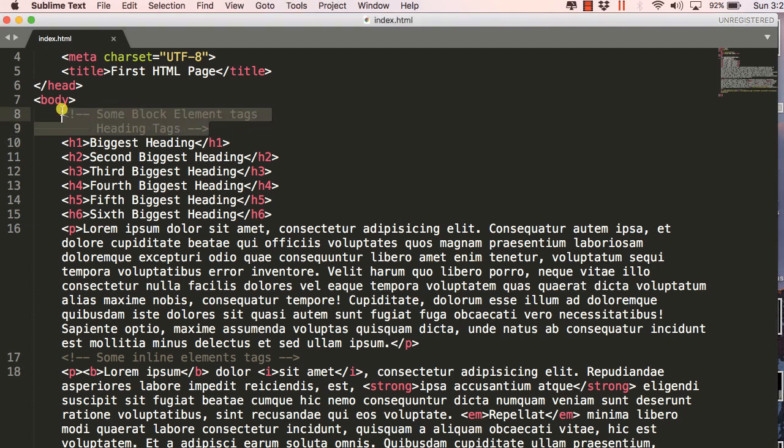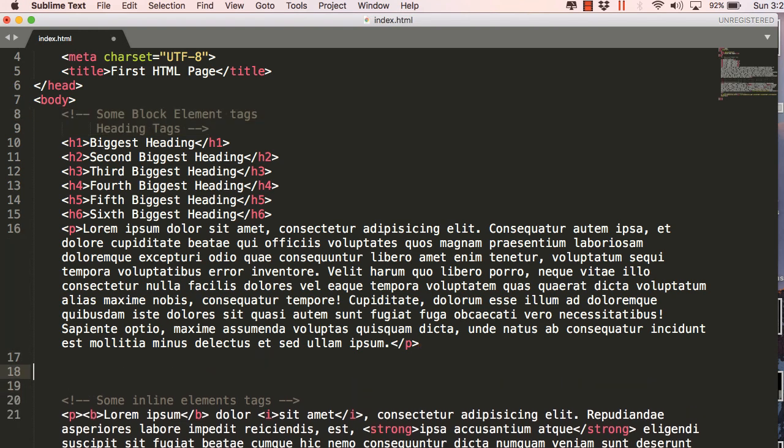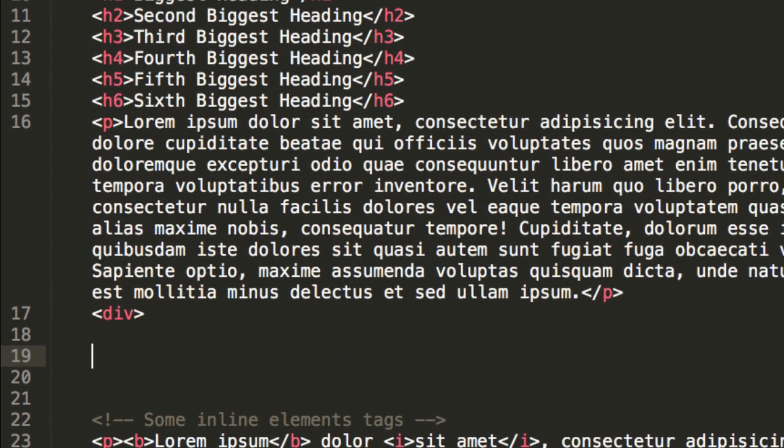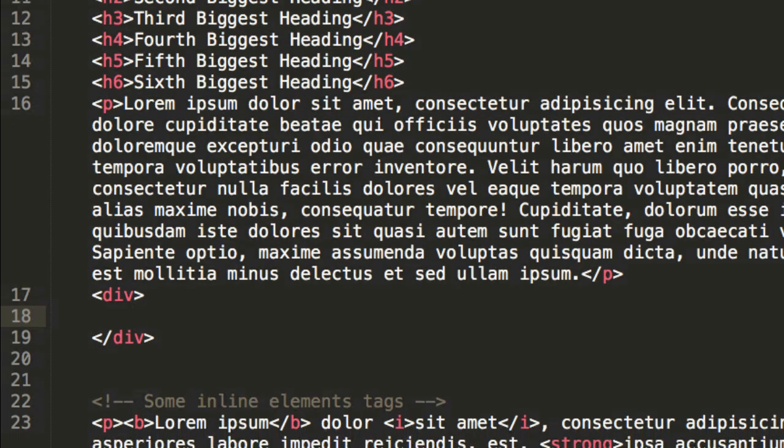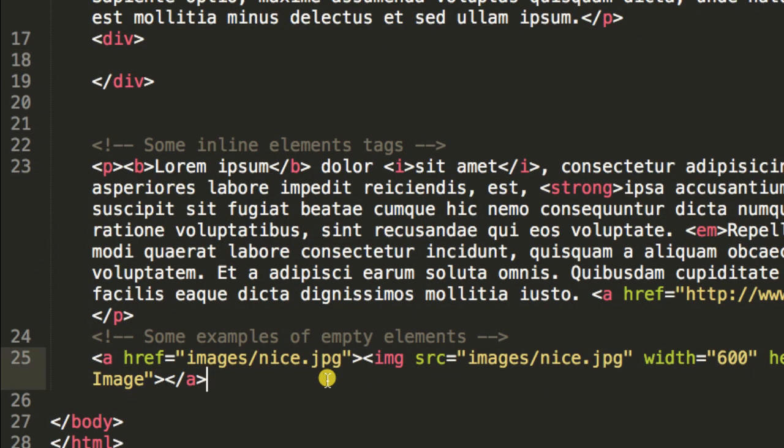So far we have discussed block element tags. We will again discuss some more block element tags here. One of the common and most popular block element tags is the division tag. Divisions are included to define blocks. So their basic purpose is to define blocks or to convert inline elements into blocks.